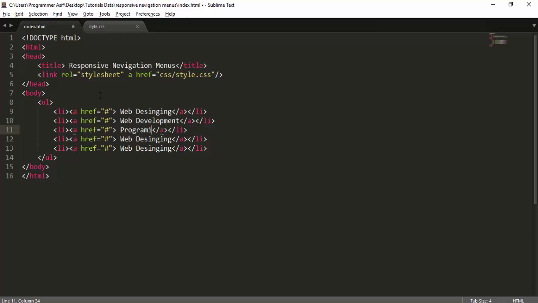Programming projects, and then make money online, and then save the file, open the browser and refresh. You can see the text displayed on the browser.